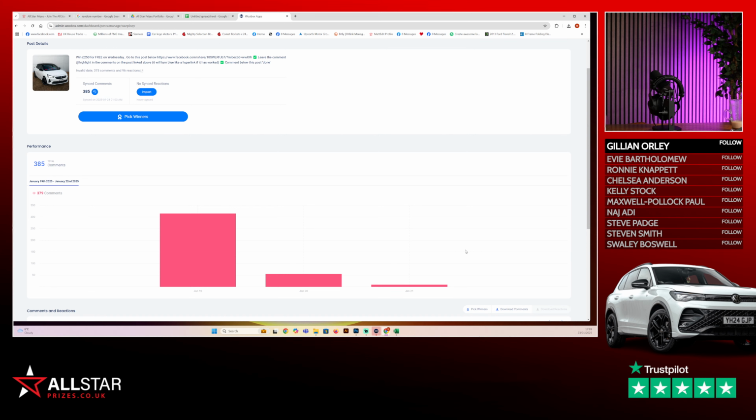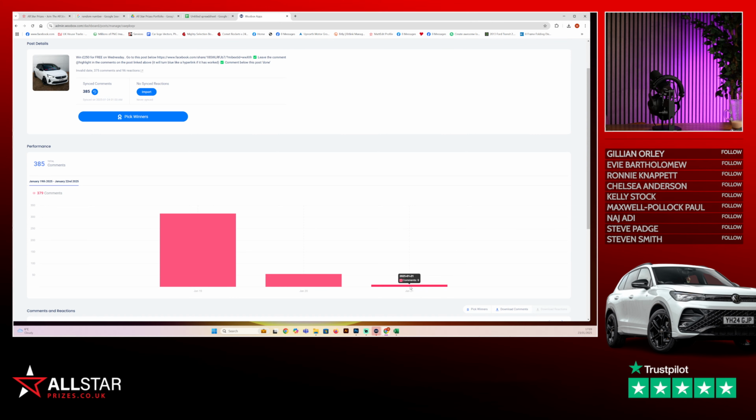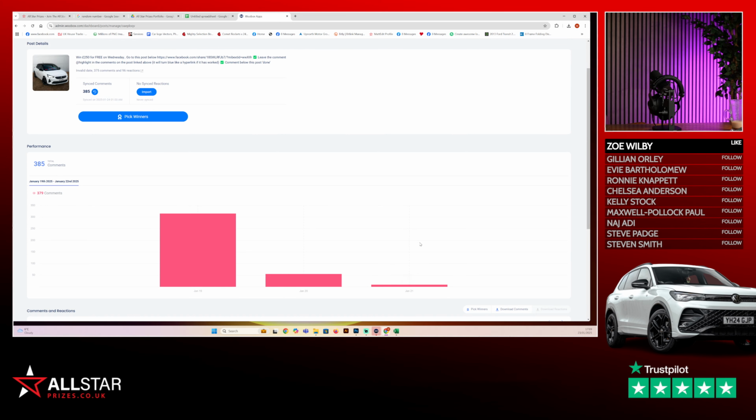Yorkshire Lass, so this is the one for, not the one for getting the balls that was inside the car. It says win £250 free on Wednesday, go to this post, leave the comment, highlight in the comments, that's what you had to do. So what we do is we use a tool here, and it basically scrapes all the people that have left a comment. As you can see there, there's 385 people that have left a comment.